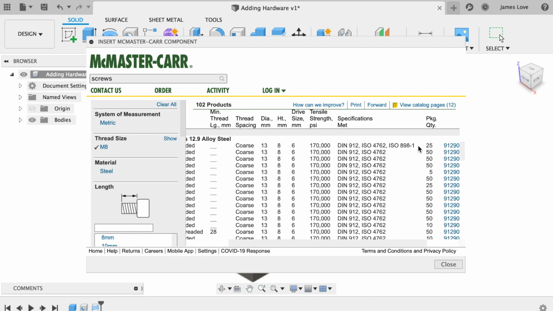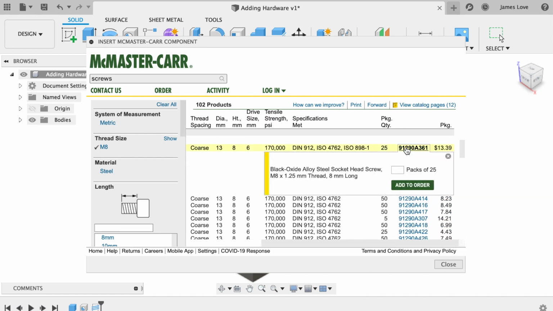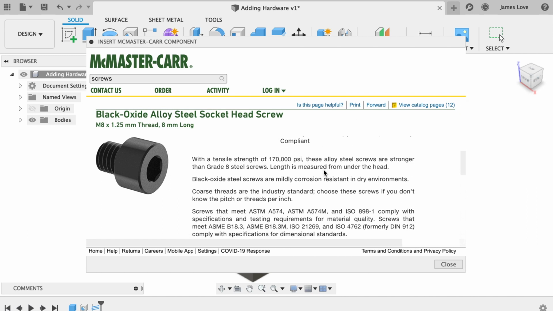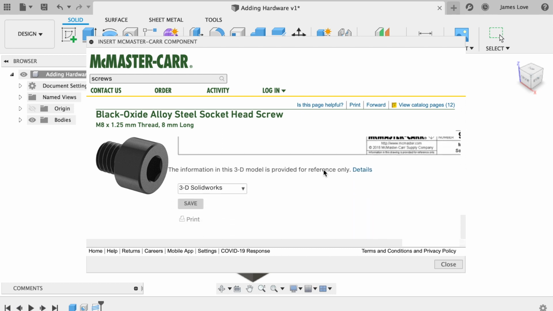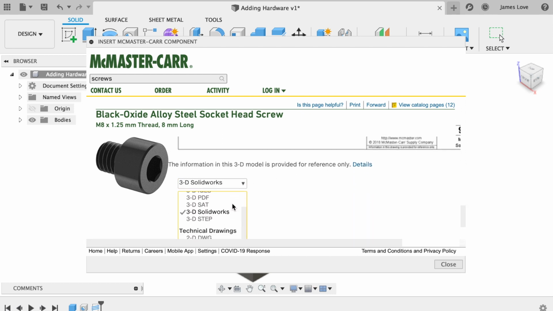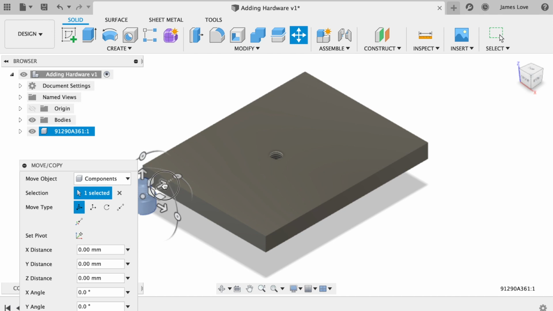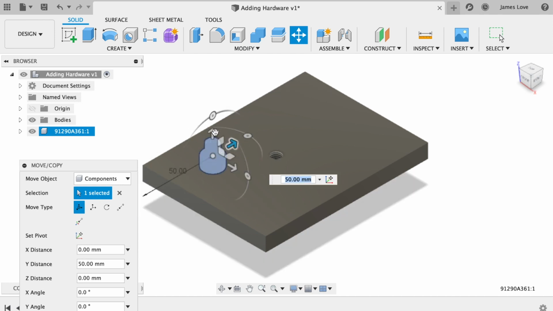And if you scroll across, you have a part number. You click on that part number. And then if you're lucky, and this is most parts, it says CAD. You click on CAD, and you can see this pop up just like that. Then you scroll down, and the format that we need is 3D step. And you hit save. And if everything works right, this screw gets added into your model.